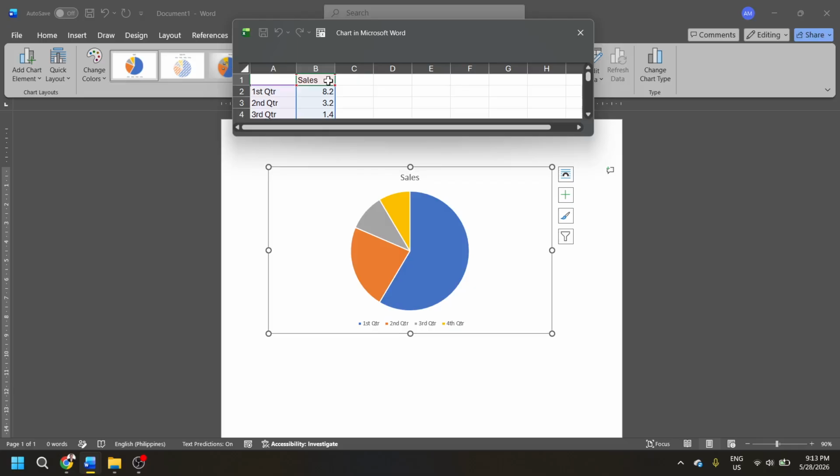And there you have it. You've transformed dull text into a clear, professional pie chart right within Microsoft Word. Now you can confidently create visuals that truly enhance your documents and make your presentations shine.